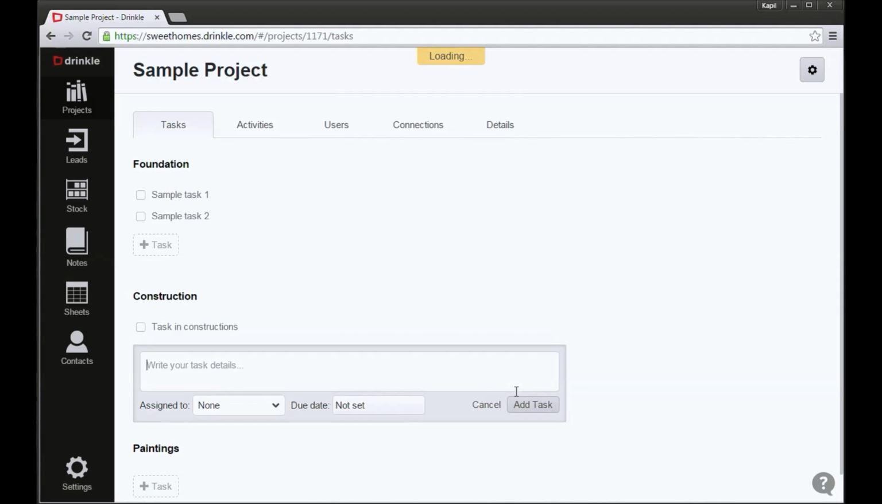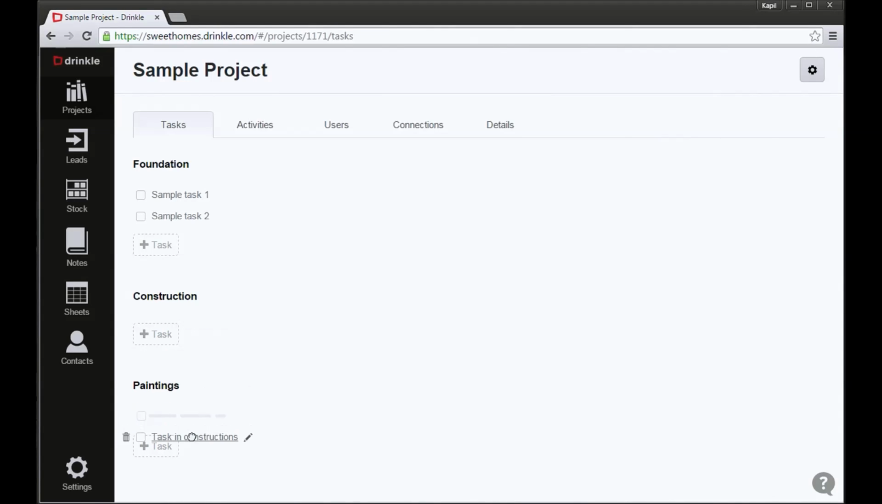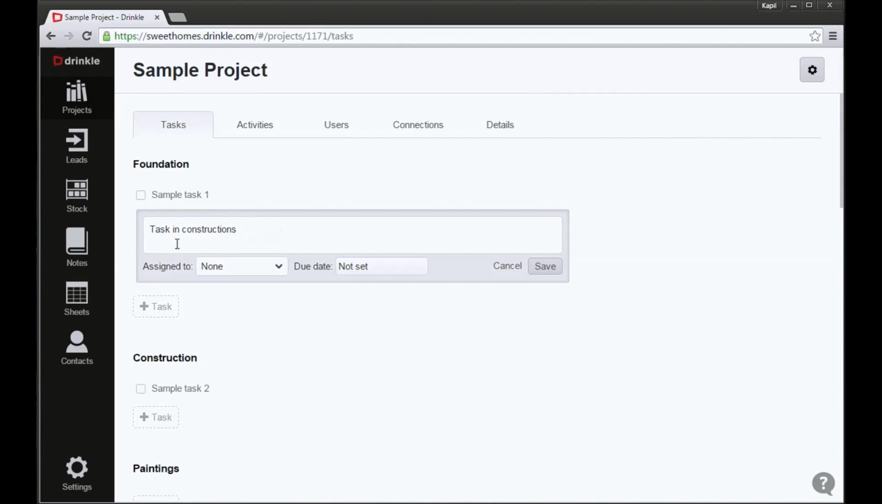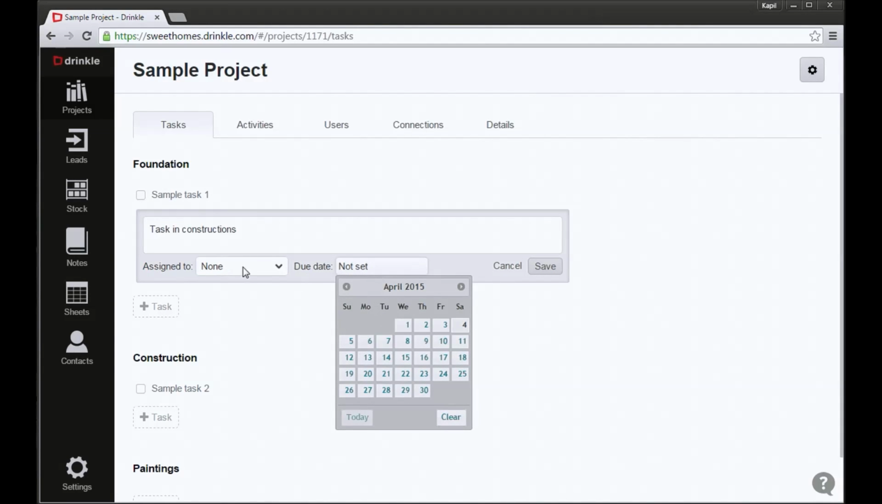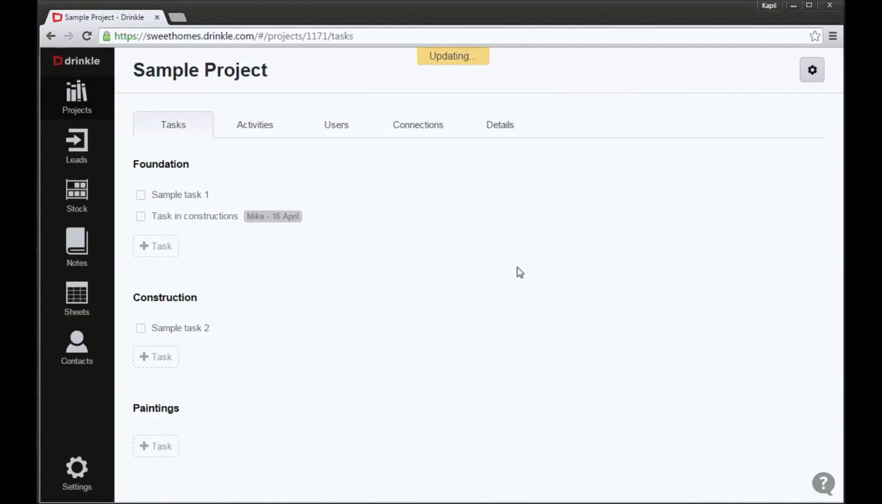We can drag these tasks from one list to another, or even drag them to change the order of the task in the same to-do list. Every task can be assigned to the members of the project. You can also mark a due date for every task. Once a particular task is completed, it can be closed by clicking the checkbox adjacent to it.